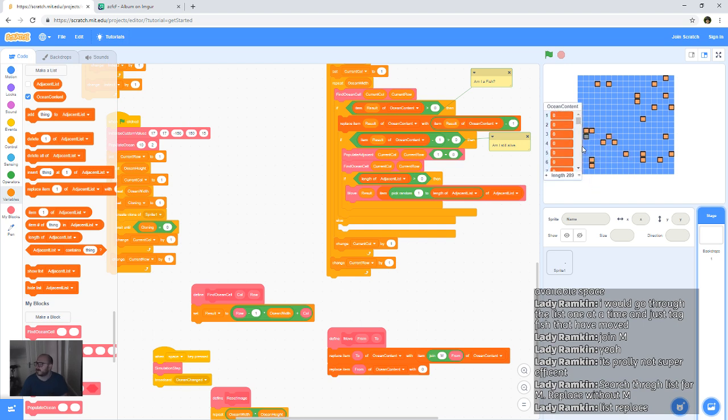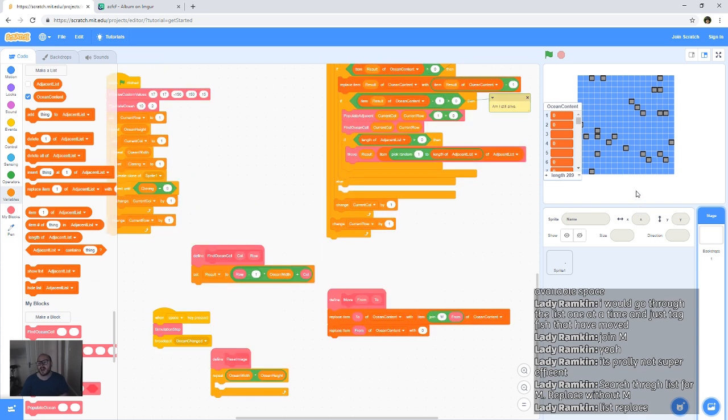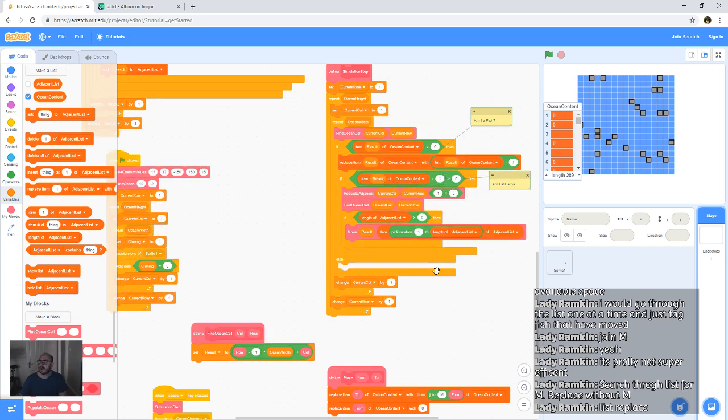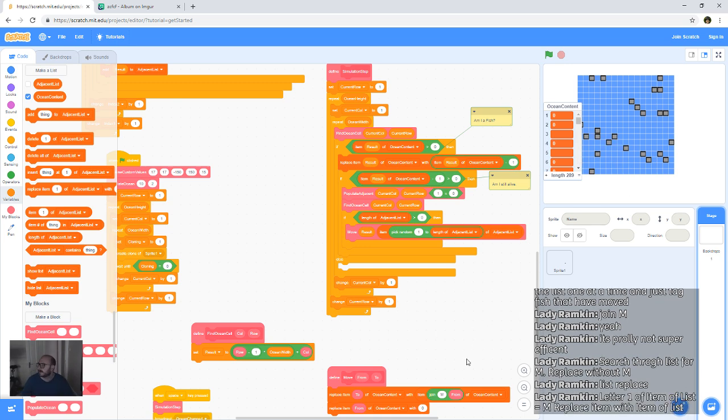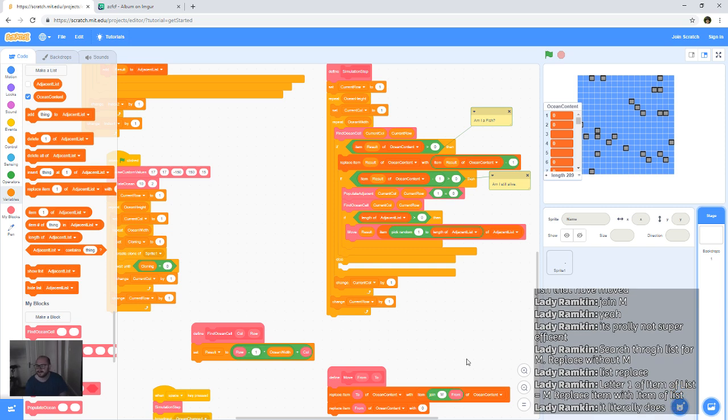So my fishes are 5 years old. Move them. They all turned into sharks. They've all turned into sharks. I know why they've all turned into sharks as well. Letter one of item of list equals M. Replace item with item of list. That doesn't work. That definitely doesn't work.